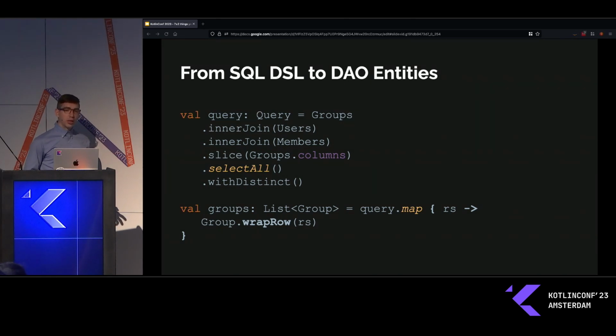Exposed provides a convenient method called wrapRow for mapping a single row to a DAO entity. This eliminates the need for manual mapping and will also synchronize the entity caches. You just get the row from the database, and then your entity can map that row by itself.